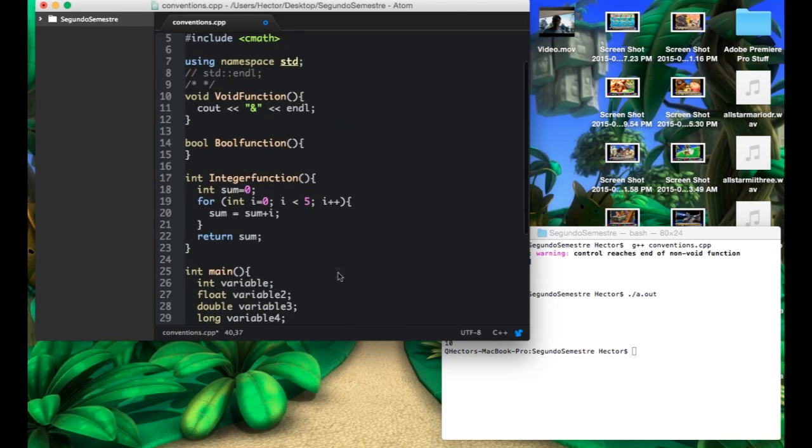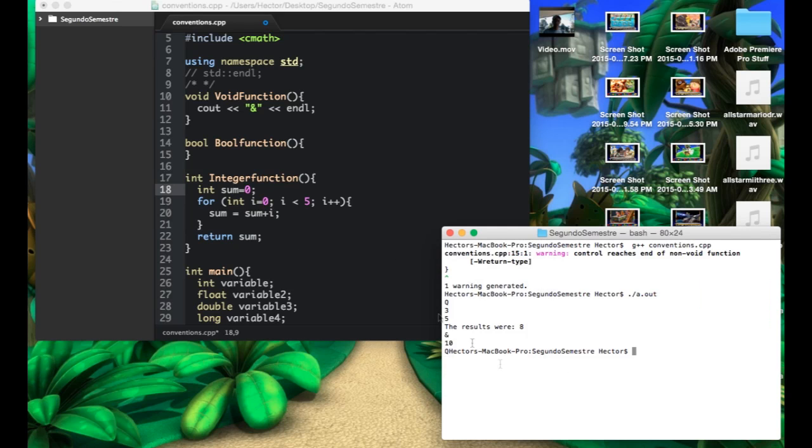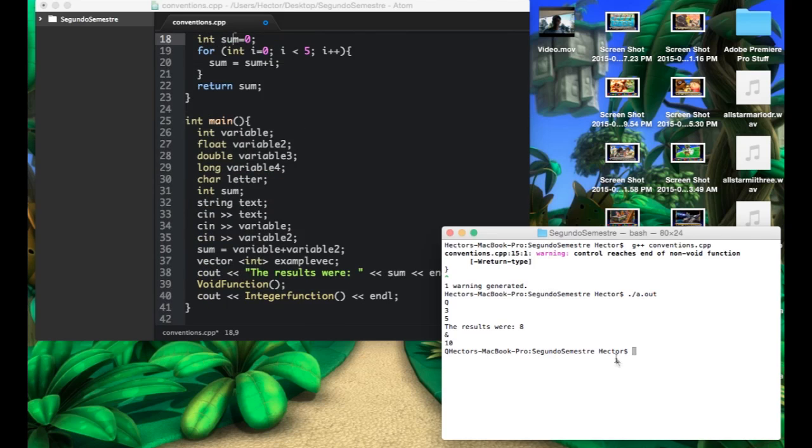The other result is always going to be 10, because you have this integer function over here, and it starts at 0, goes all the way over to 5, and the sum equals sum plus i, which is 0 plus 1 plus 2 plus 3 plus 4. So that's how it goes. So that's it. Those are the conventions.